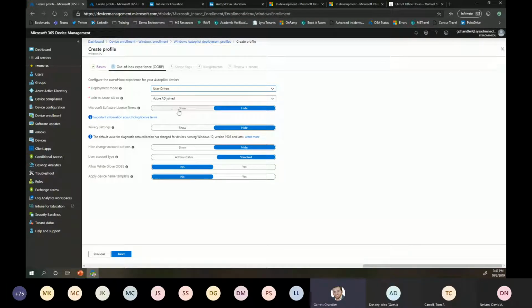Right, we can go ahead and hide the software terms. You could show them if you want to. Hide the privacy settings, the account options here, we can hide all of that. Again, this is all the out-of-box experience that we're configuring here so that when the end user opens up the device for the first time, they're not clicking next, creating their own local account and bypassing all of your systems, right?